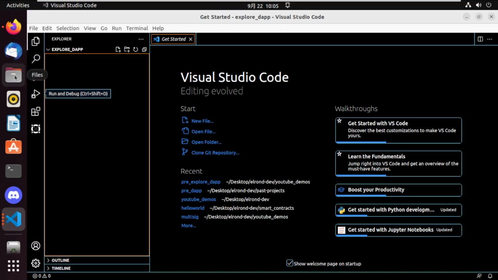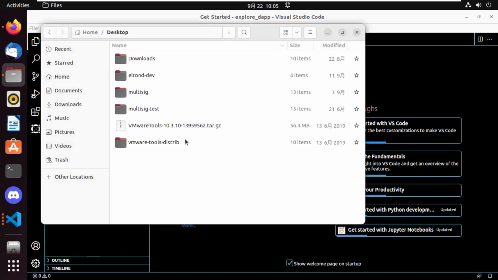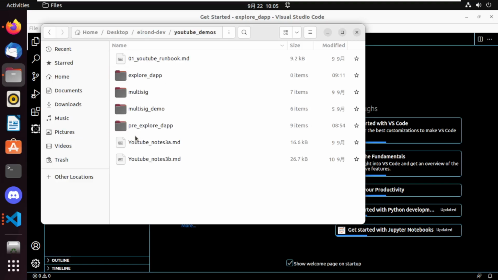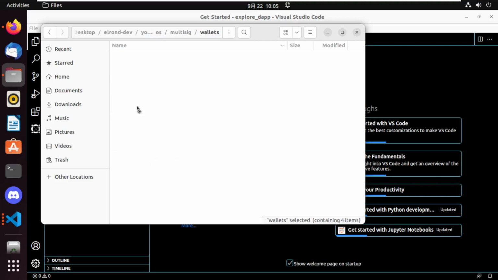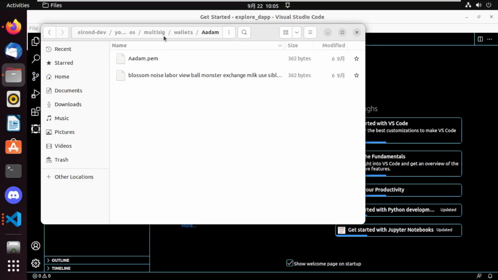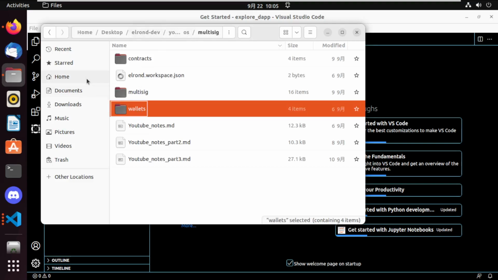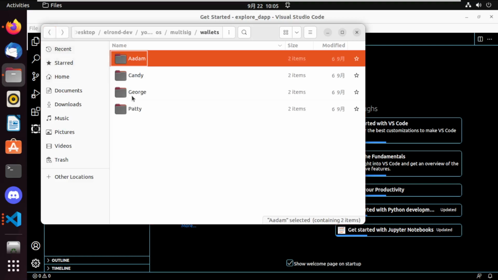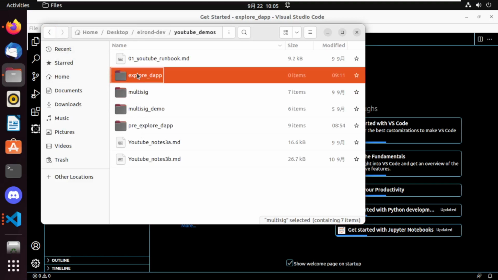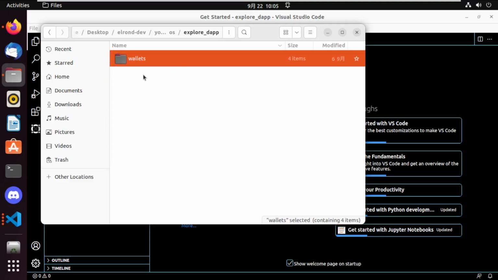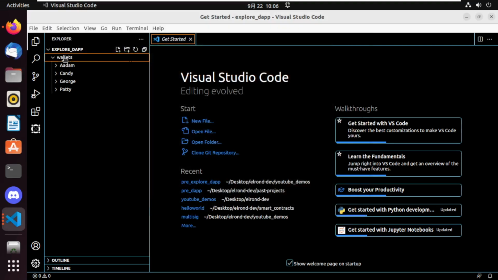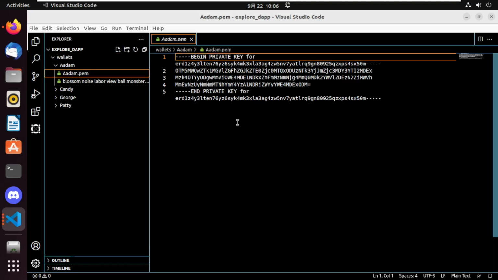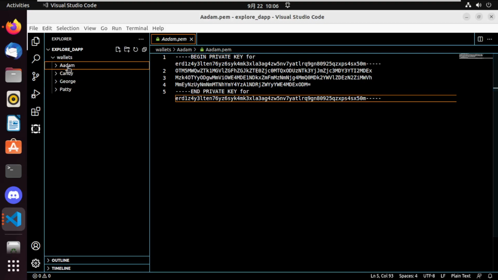Now what I'm going to do is copy some of the wallets we've been using in our past videos, so we're using the same user here. Is this with Adam? Looks like it. So I'm just going to copy this, and paste it inside here. Okay, let's double check. And that's our wallet. Looks good.